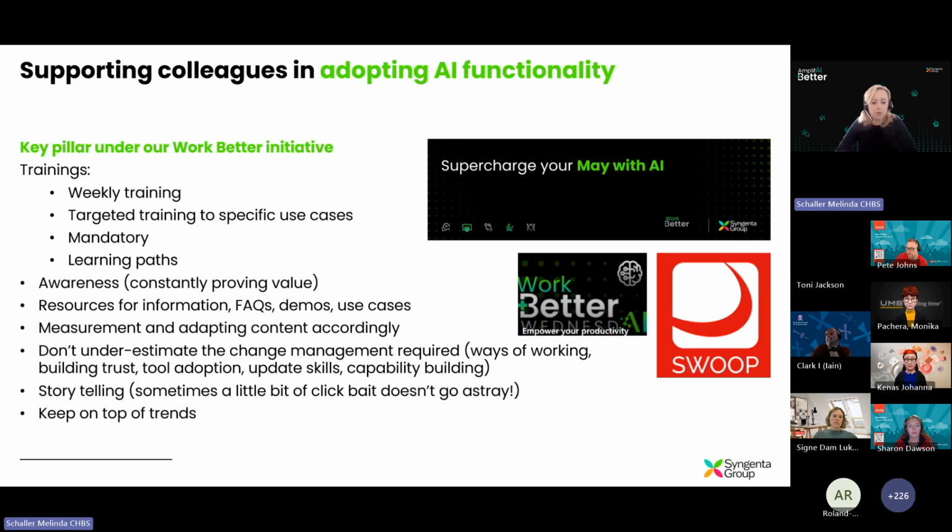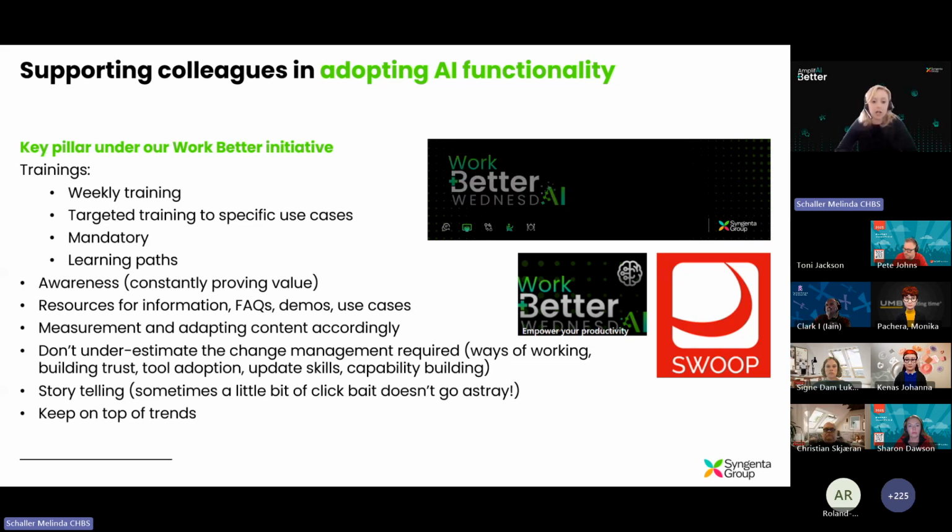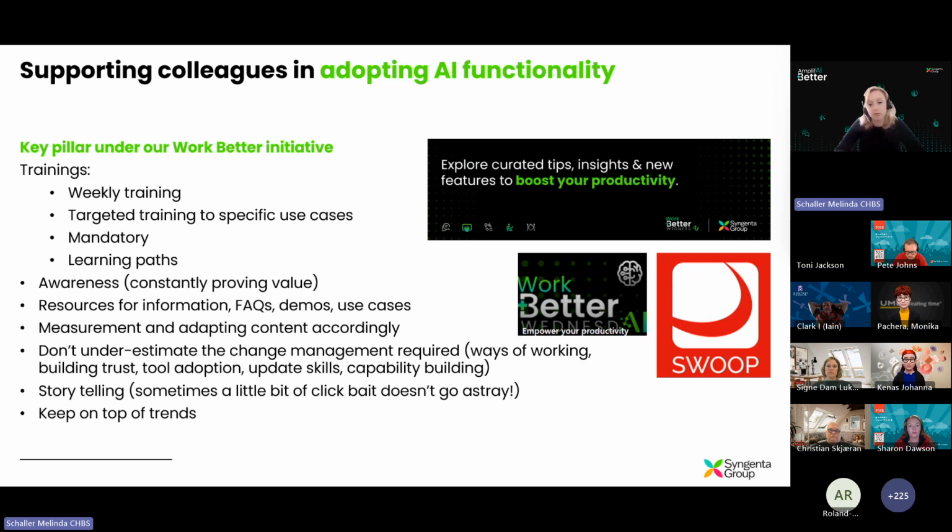We have a whole program that's part of our Work Better campaign, where we are constantly upskilling and driving adoption of AI functionality across all of our tools, but particularly in how you can create content with AI safely as well, whether that's content for your intranet or for other areas. But this is really a key pillar of our wider training and adoption initiative in IT, where we give weekly trainings and targeted trainings for specific use cases and specific business areas.